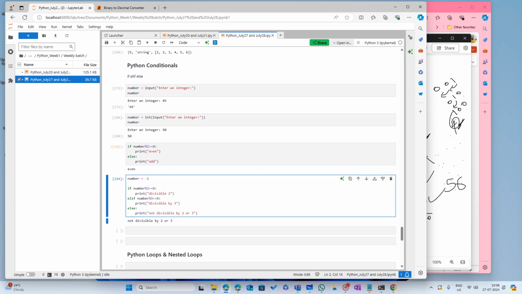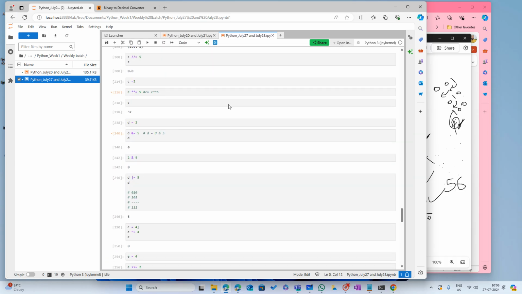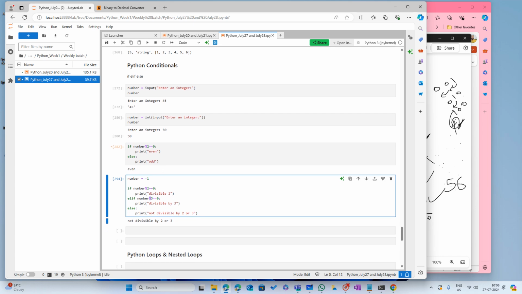Okay, same example only, but I'm checking with divisible by 2 and divisible by 3. Mod means remainder value. It will return the remainder value. This is what we saw in arithmetic operators above. When I taught arithmetic operators, that's what we saw. Mod means it will give you remainder. So if the remainder when divided by 3 is 0, then you say divisible by 3. Otherwise, divisible by 2, or else not divisible by 2 or 3. So in this case, I have passed the number as minus 1. So it's not divisible by anything.